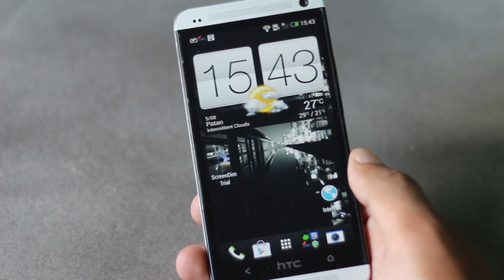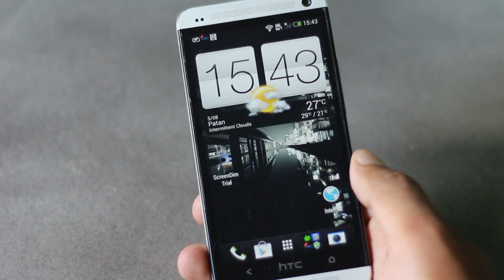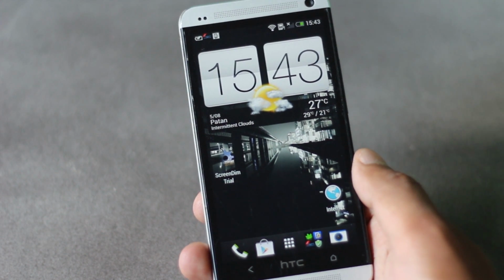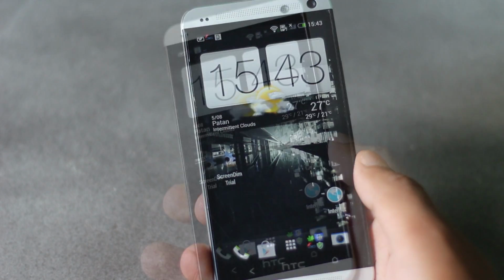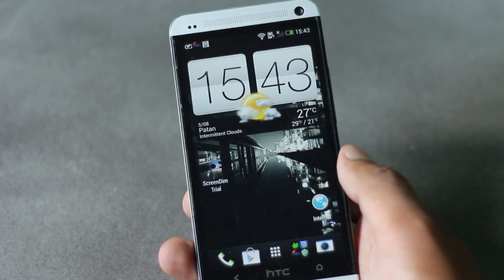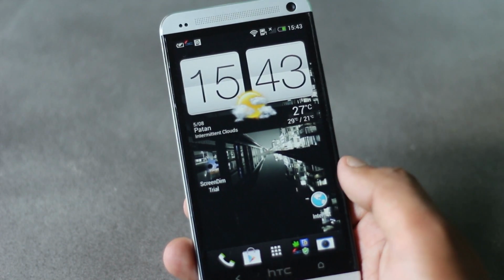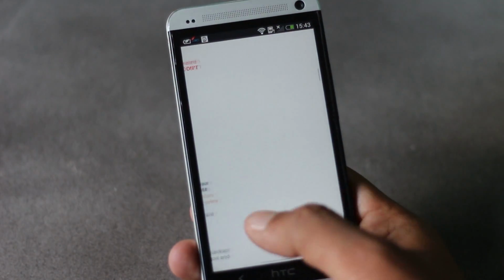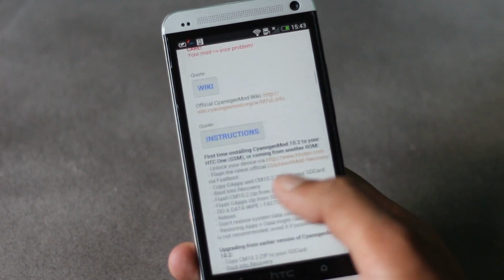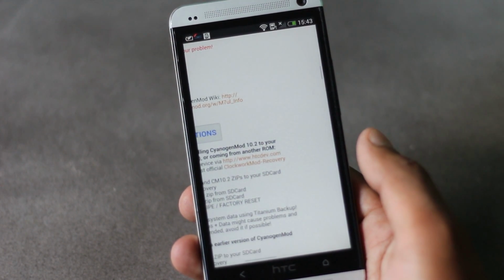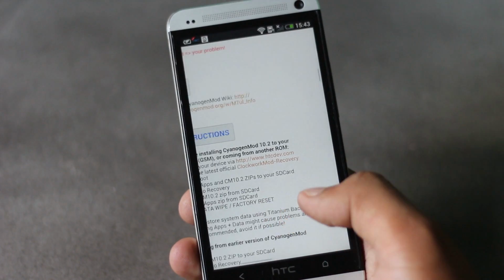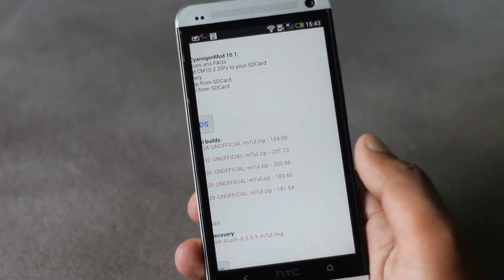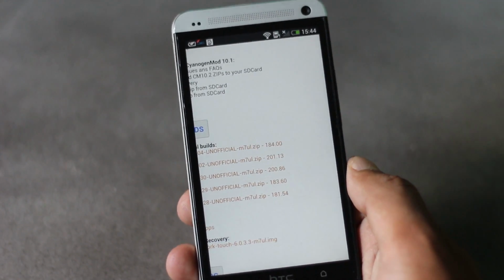To install this custom ROM, your phone needs to be rooted and must have a custom recovery installed, like the ClockworkMod recovery. Just navigate to the link below in the description box, and that link will take you to the following page. From here you can download the required files for your phone. You can download the ROM and the gapps file, so just download the files and transfer them onto your memory.